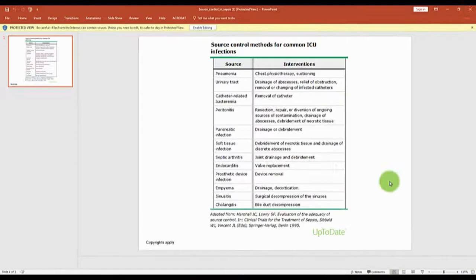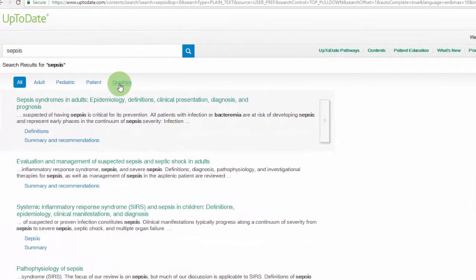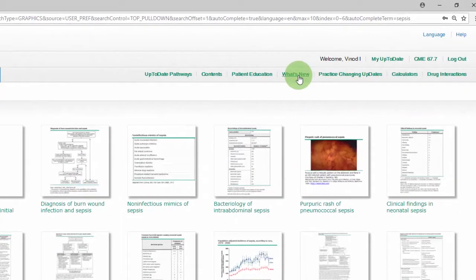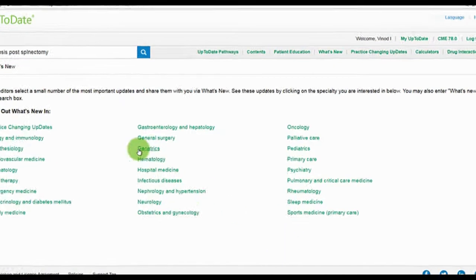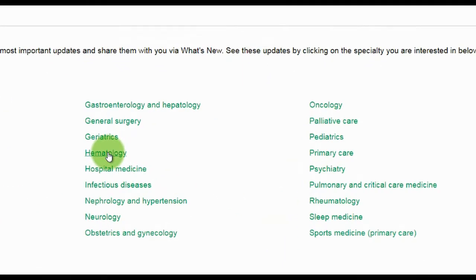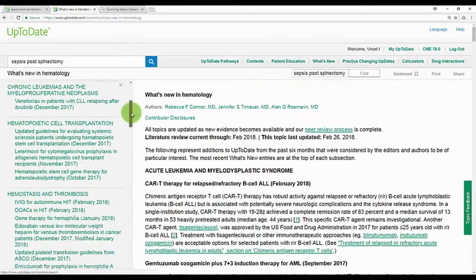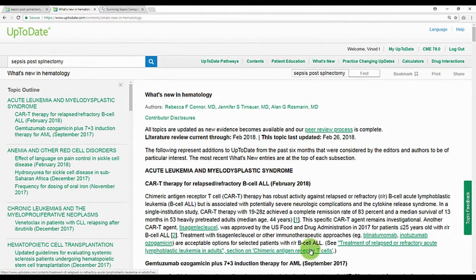Now, let's come back to the previous screen. You will find that there is a graphics option here. On clicking it, you will find all the graphics of all the topics put together. Then there is the tab of What's New, where you can find the latest updates of the last 6 months by specialty. For example, if I click on Hematology, I can see multiple topics on hematology, which are the updates for hematology. I can click on any of them to look into the updates, which are also updated into the topic.